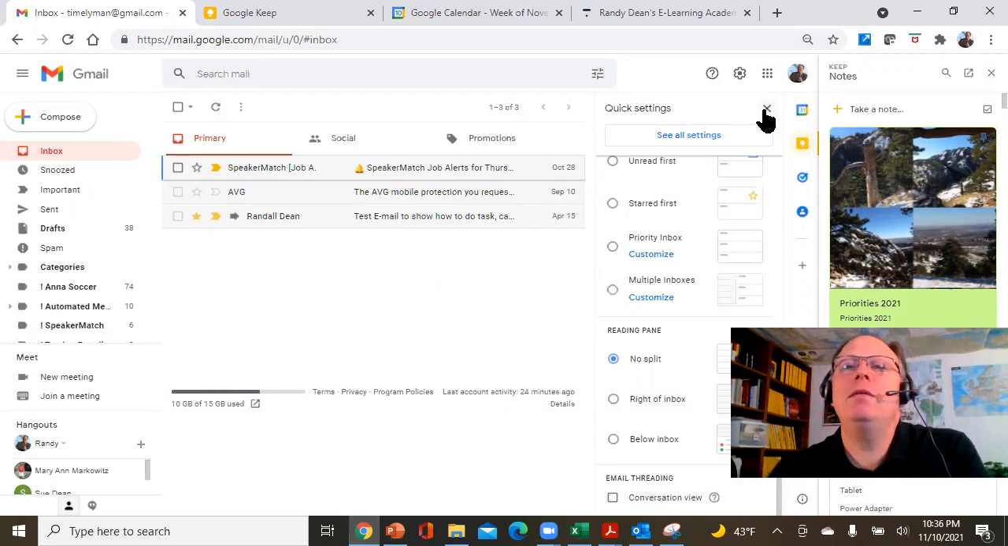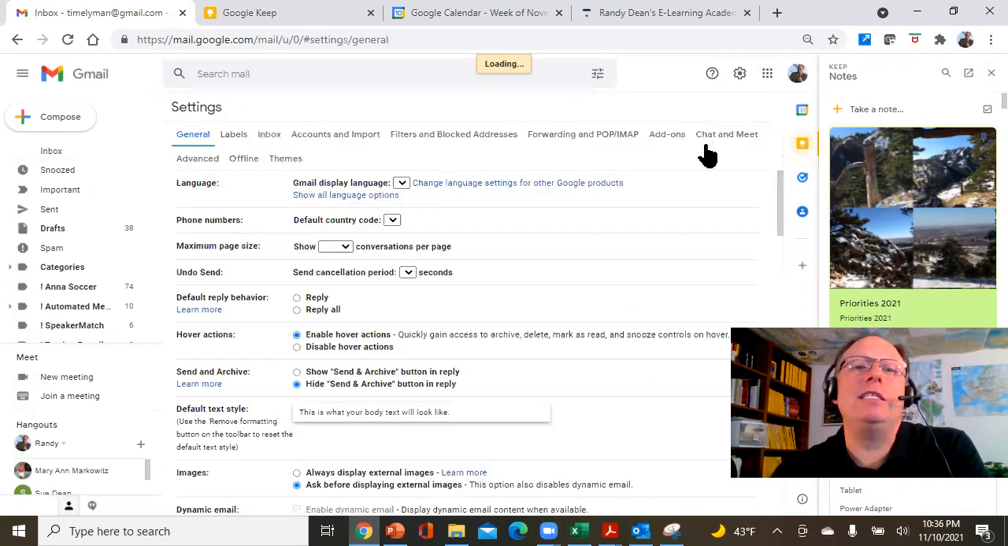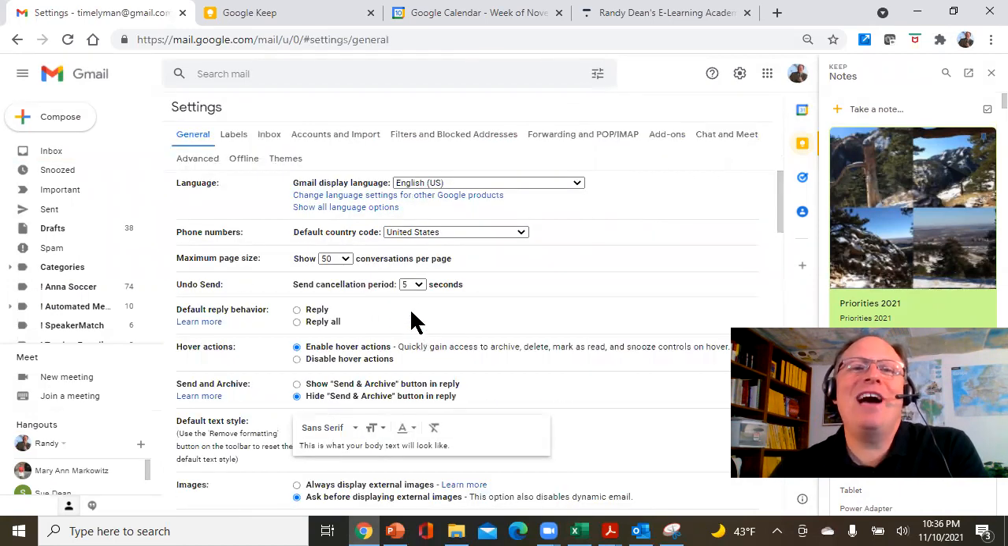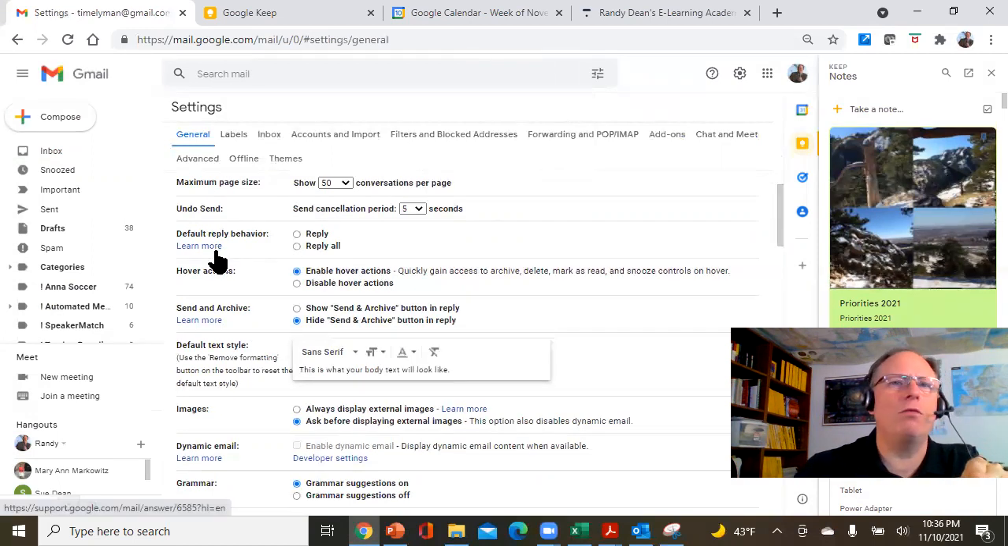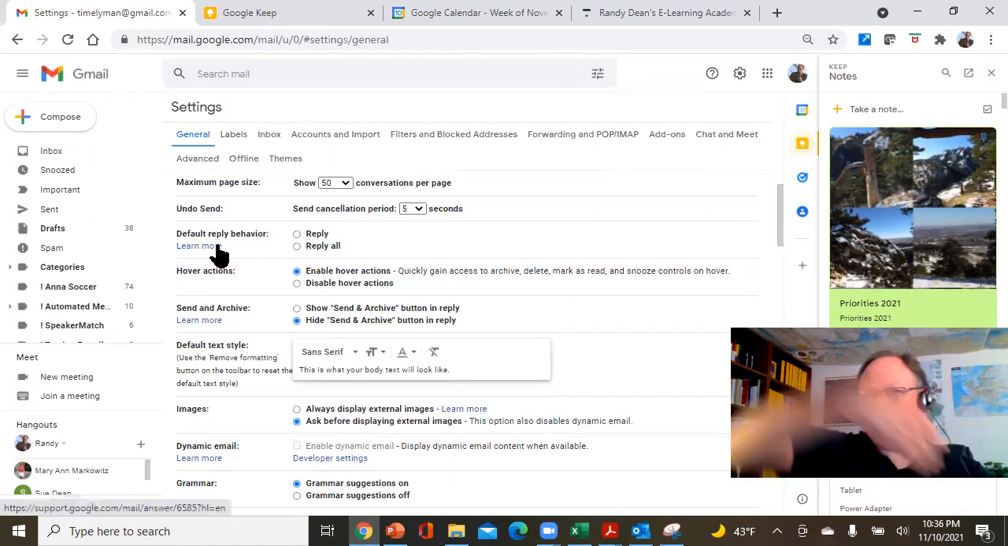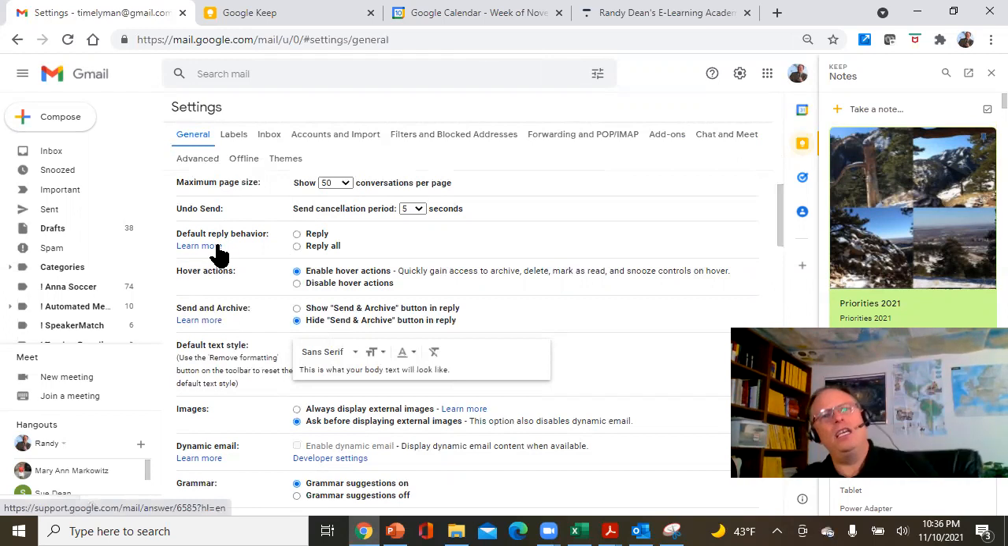Okay, now let's go past this to see all settings. Let's go down this general tab. First, it's in English. Second, phone number, default country code. Okay, so some basic stuff, but now here's where things start to get interesting. First, if you turn on reply all for default reply behavior, I'm just going to confine you to spam. Stop it. What are you doing?